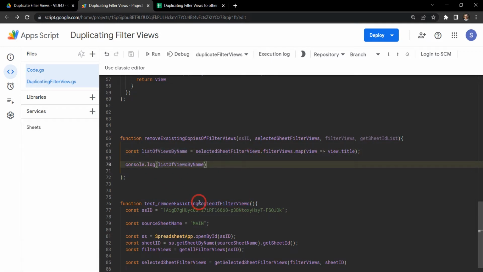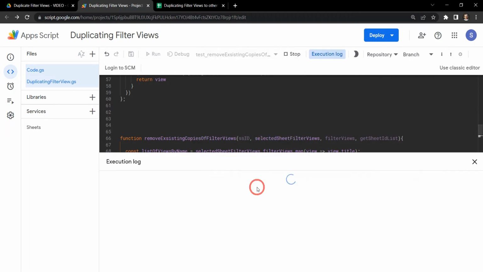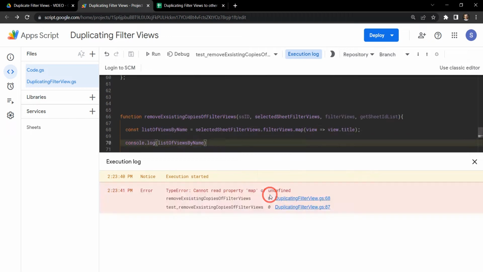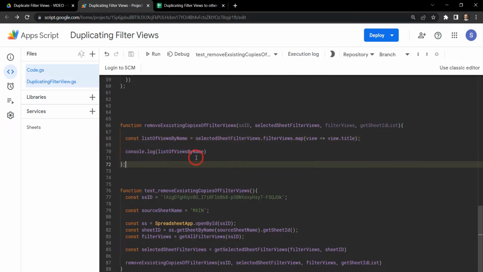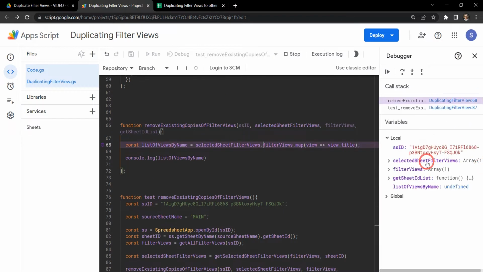Hit save. And let's go in and run our test. Okay, so we see we've got an error here. Let's just put a little breakpoint here to debug, and we'll just run our debugging. And we'll have a look at this selected sheet filter views and see what we're doing wrong.